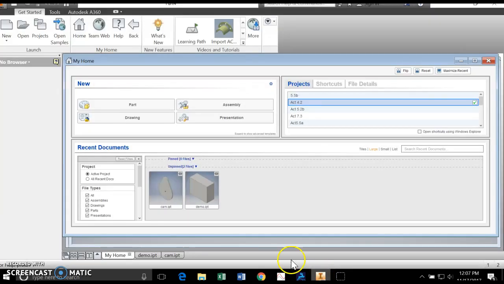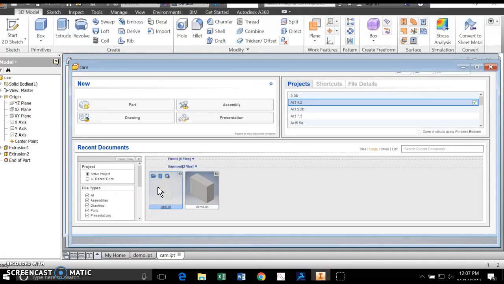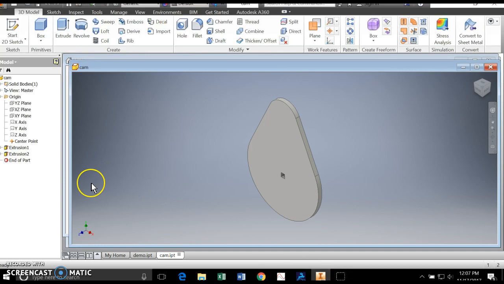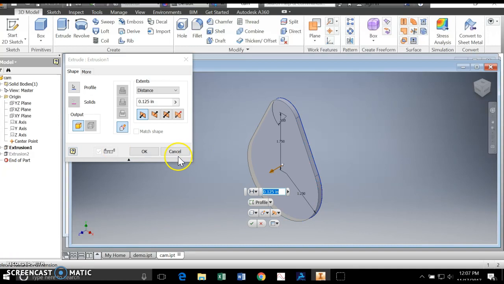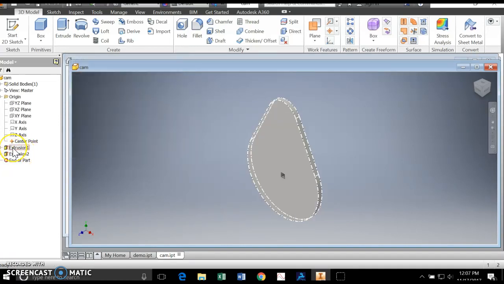Right? So I have already built the cam here, and I'm just going to mouse over on the browser part, and you get a feel for how it was built. The last thing I did was cut that little hole in there. The first extrusion was making that shape, and remember, first thing before to make that shape, you have to make the sketch.